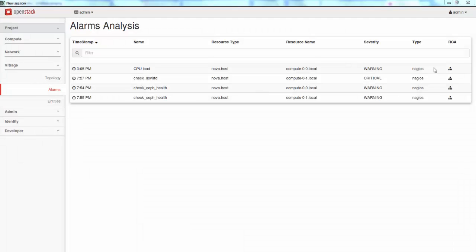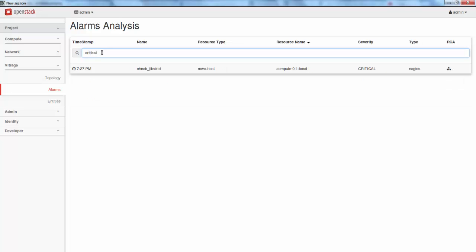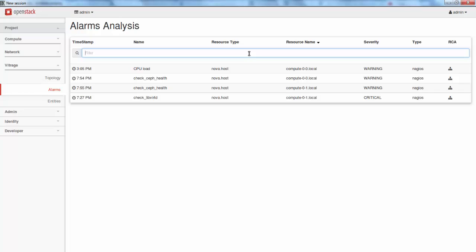In addition, we can sort and filter all of the data. For example, by clicking here we can sort it by timestamp. By clicking here we can sort it by resource name, etc. To filter the data we can go here and write, for example, critical, and see only the alarms which are critical. In the next demo we also plan to have alarms from AODH and from Vitrage, which are the deduced alarms that we create.